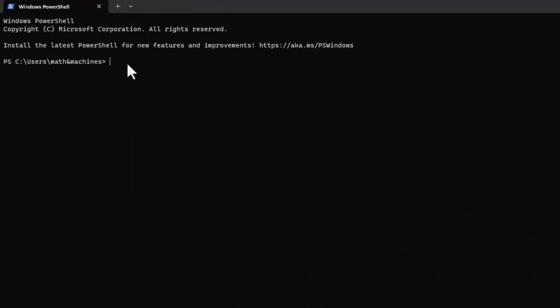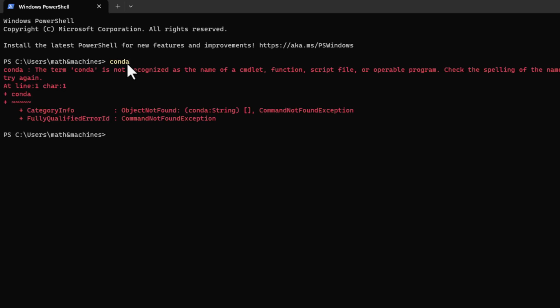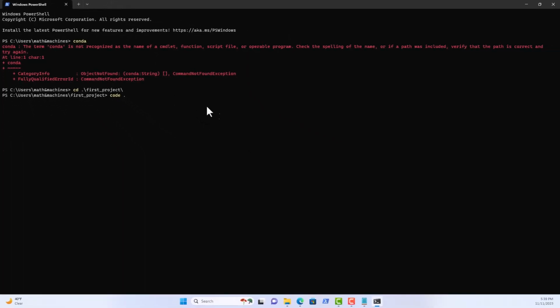So it has done that. And if we use Conda, it won't recognize that as a command, right? So it has worked, right? Deleting those from path variables as well as from our PowerShell profile means that it's no longer recognizing this, right? Now let us, it will still recognize code, right? Because VS Code is still there in our path variable. So we can cd into our first project and we can open VS Code from here, code space dot.